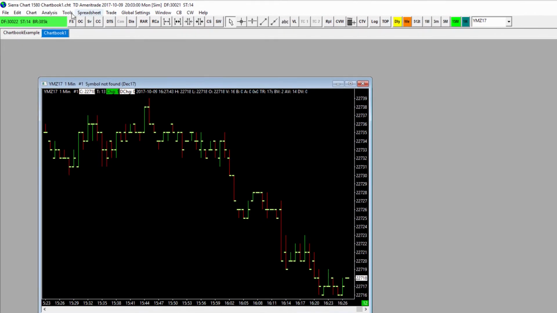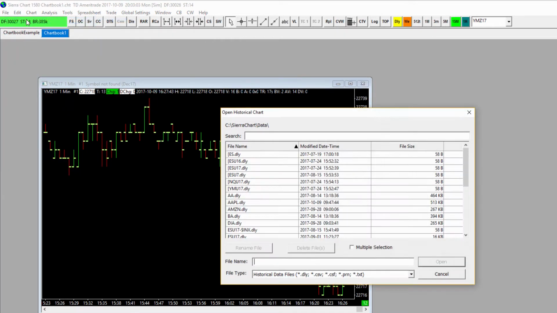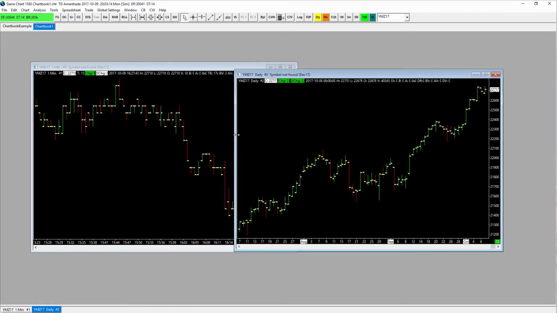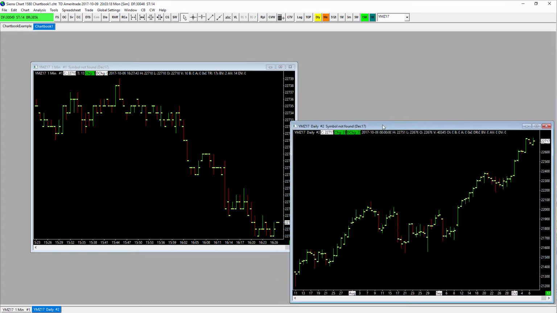The next step is to go ahead and add a historical chart and set that to daily. So we'll go ahead and select the same symbol. It's already set to daily. I can see that here. So let's go ahead and bring this down over here in the bottom right.